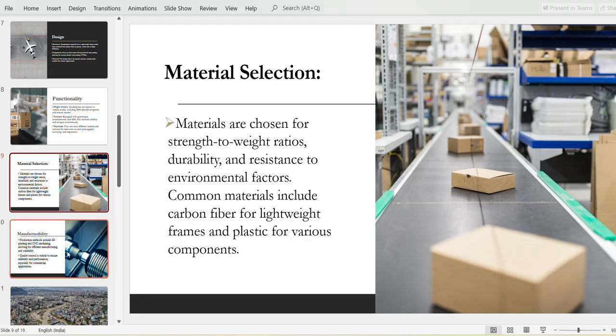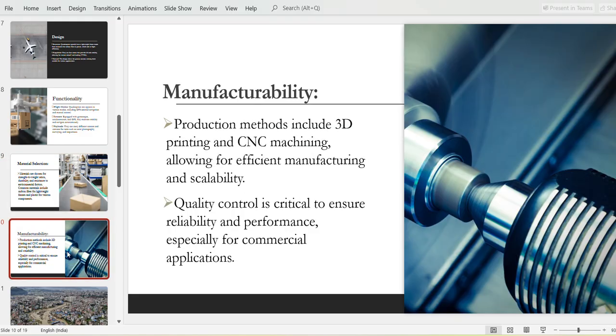Also, we can see in slide number 10 the manufacturability. In this slide, we see how production methods like 3D printing and CNC machining help for efficient manufacturing and scalability.